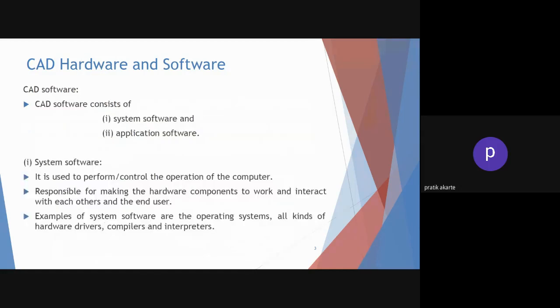So CAD software is divided into two parts. First is system software and second one is application software. So what is system software? It is basically used to perform or control the operation of the computer. To run the computer or to perform the operations on the computer, you need some software. These are called your system software, like Windows. Windows is your system software.